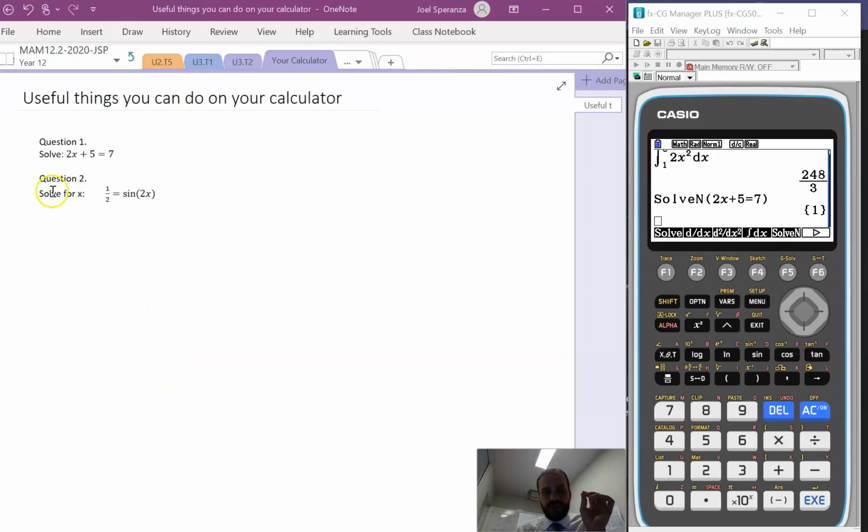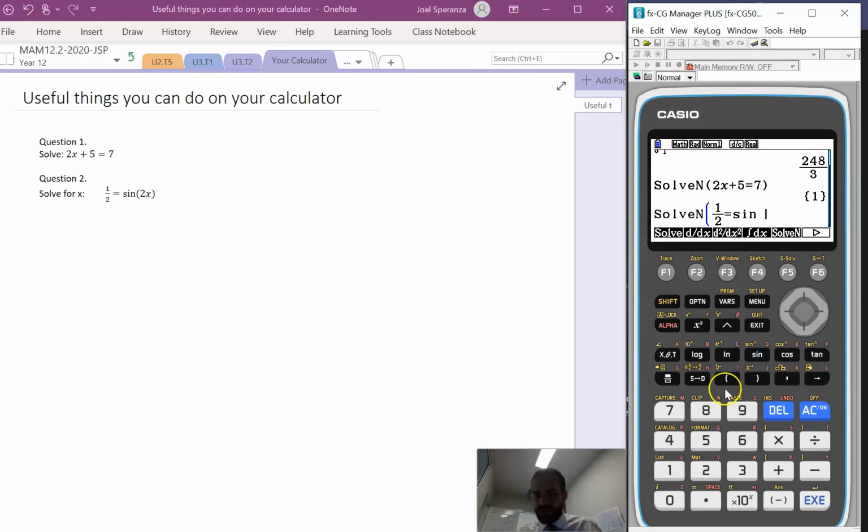Now, for a lot of us, this is going to come in particularly useful when you've got a question like this. Solve for x, 1/2 equals sine 2x. A lot of us have trouble solving these trig equations. So if you have your calculator, why not solve n 1/2, shift equals, sine bracket 2x, close up the bracket, close up the bracket.